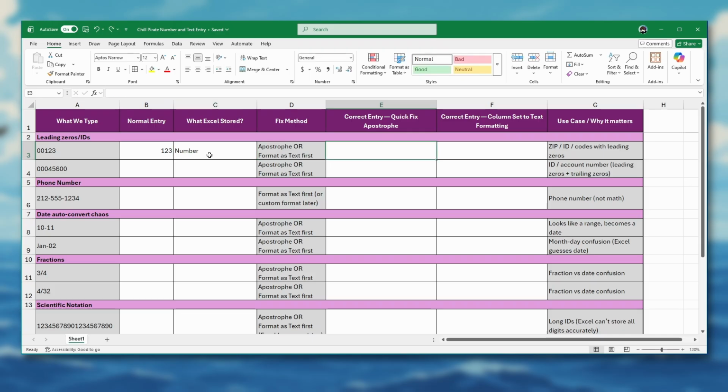Now there's two ways to fix this. There's a quick fix where you can force Excel to accept what you're typing as text, and that is to put an apostrophe at the beginning. So I'm going to go ahead and type that here, apostrophe 00123. And you can see Excel kept the leading zeros, and it looks exactly the way we want it to.